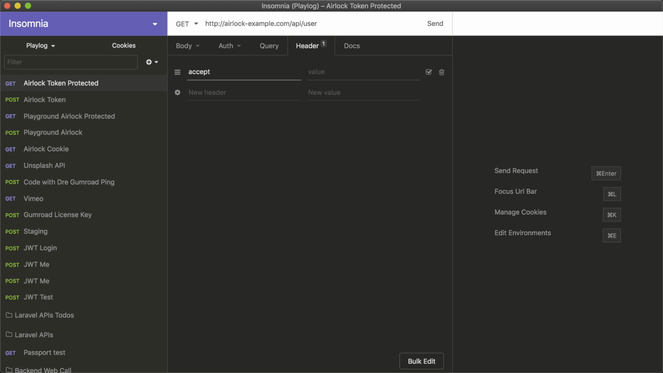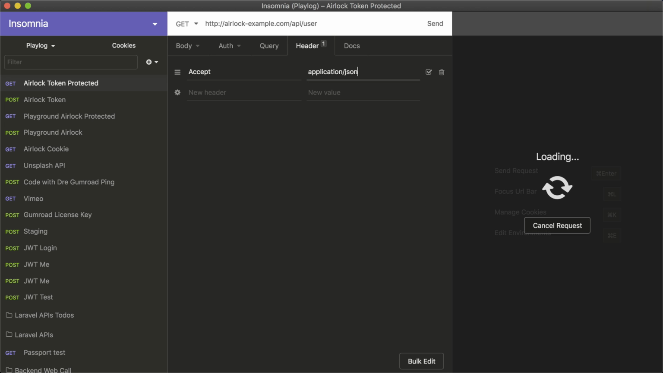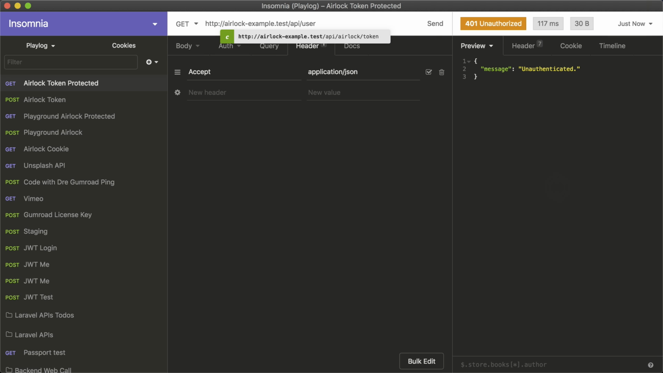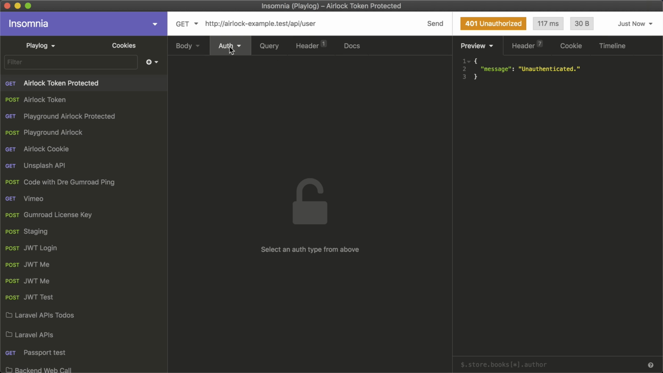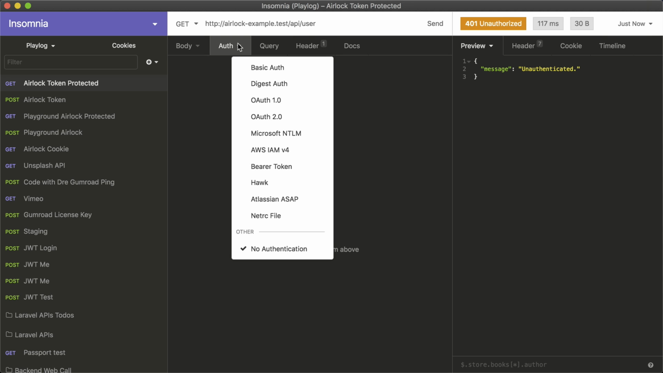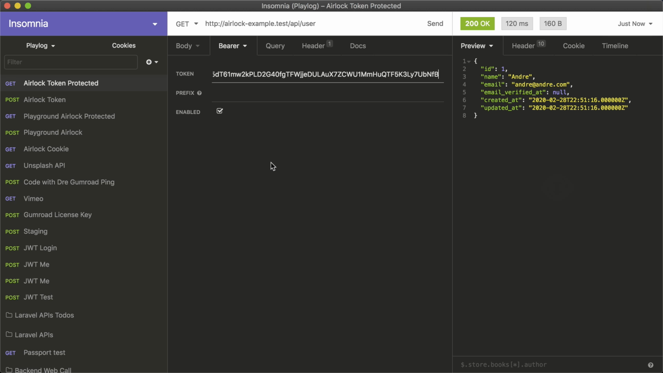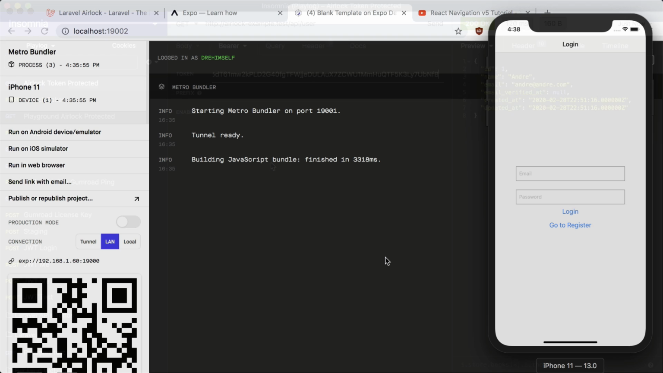And if I just hit that normally, actually we have to add the header first. Accept: JSON. Okay. Oops, .test. Okay. So that's right, but if we pass in the token, so if we just go auth bearer token, or you can just set it as a header, paste that in, and there we go. Cool.